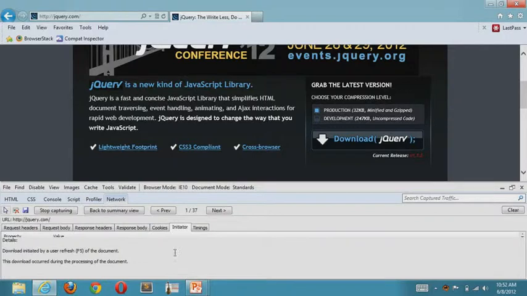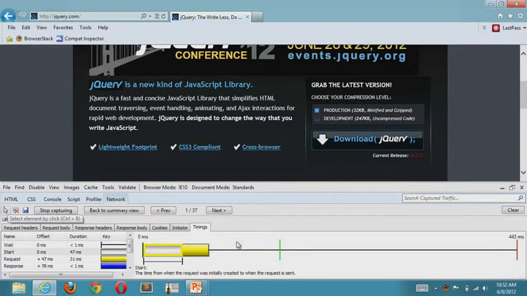So for example, here, I can go to my timings and say, all right, on my first one, this is how long it took to actually initiate the request. And then here was how long it took to actually get the first byte back. So that's really important information for actually improving your load times.